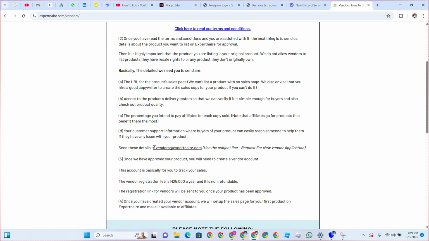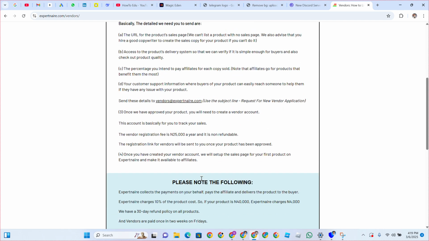Once you're done, you're going to send the details to this email, right? Send the details to it. Then you use the subject line: request for new vendor application. Once we have approved the product, you create a vendor account. The account is basically to track your sales. The registration fee, I think, is 25,000 naira a year, right? So this is it.